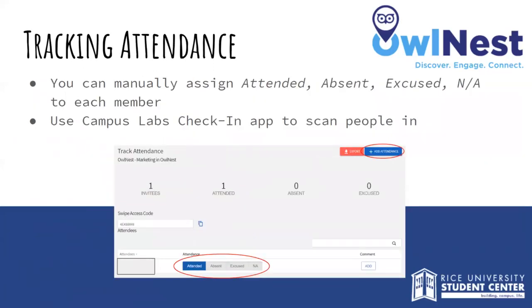We will now go over tracking attendance. You will need to manually assign attendant, absent, excused, or non-applicable to each member and use the Campus Labs check-in app to scan people in. Make sure to view the video on the event check-in training for more information on this process.